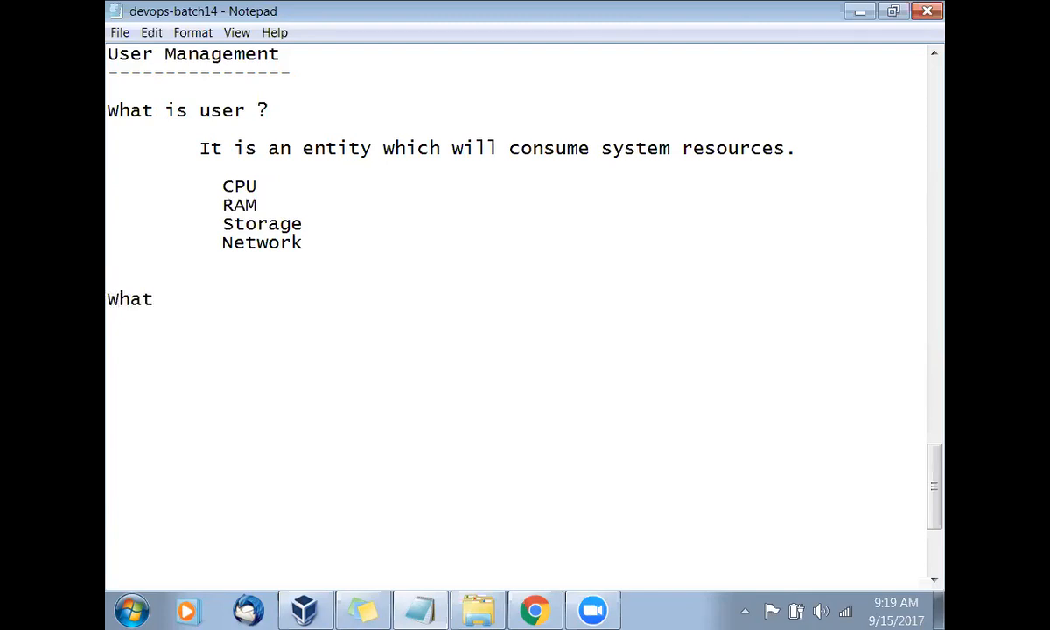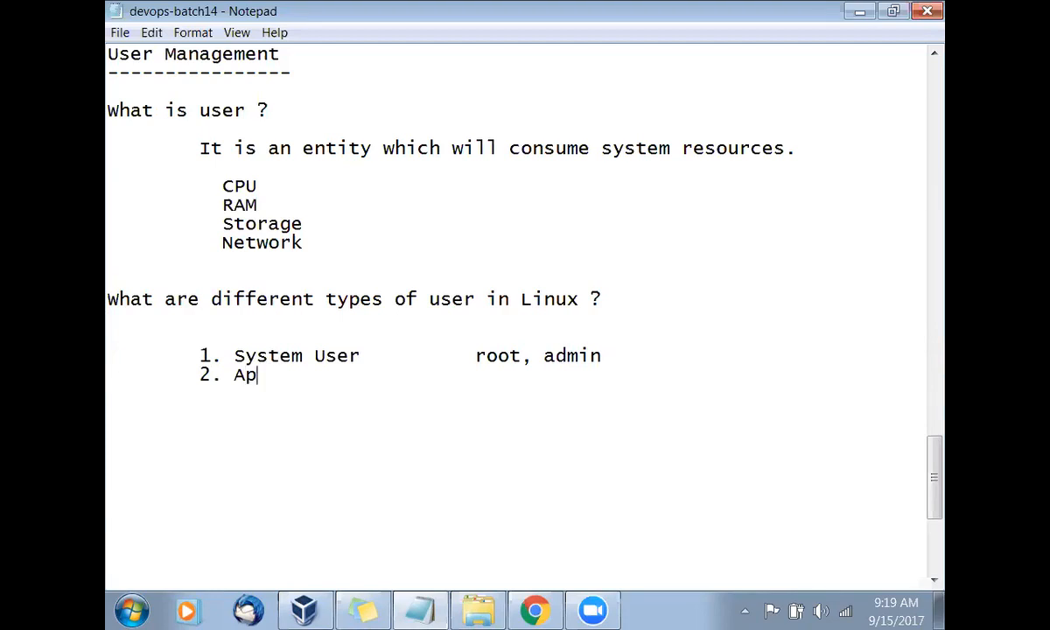Now, what are the different users in Linux? You have three types of user. First is the system user, which is like a root user or admin user. You have application users, such as Tomcat, Nexus, Apache. You have a normal user, right? Ramesh, John, Ali, and so on.